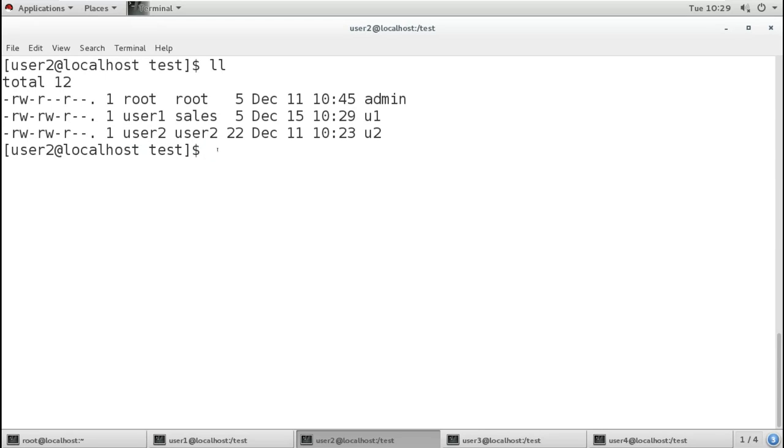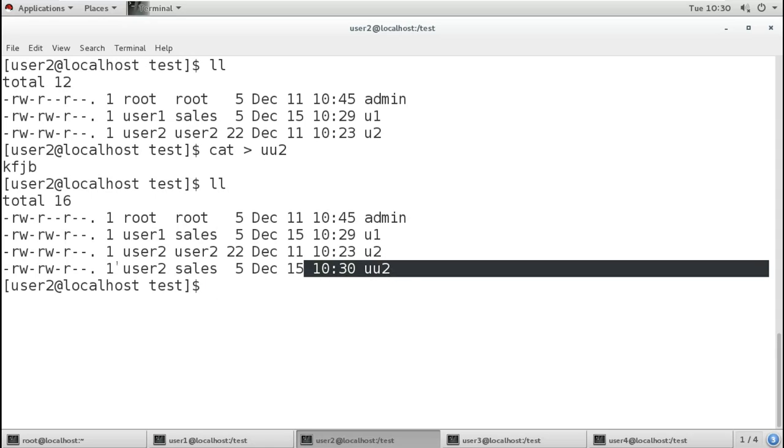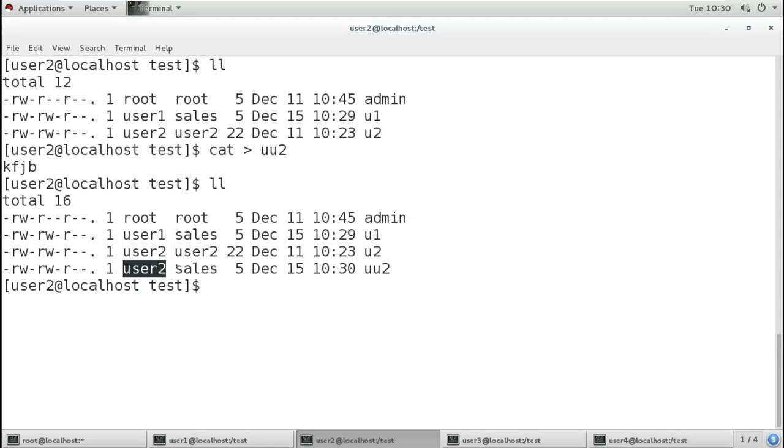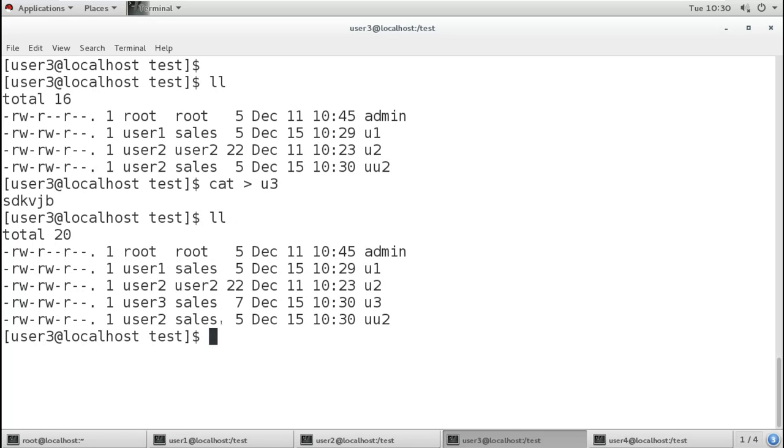But now if user2 creates any file, u2, and now when you check the permission, you can see this file is now created by user2. So user2 is still the owner, but group owner is now sales. If user3 creates files, you can see user3 is the owner user, but the group owner is still sales.